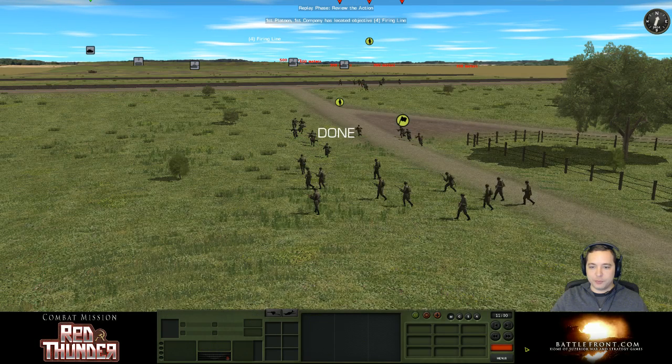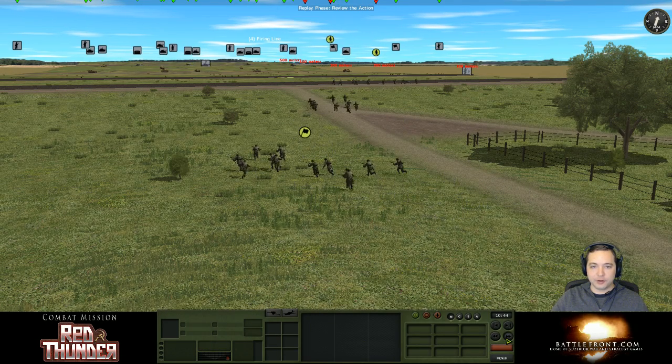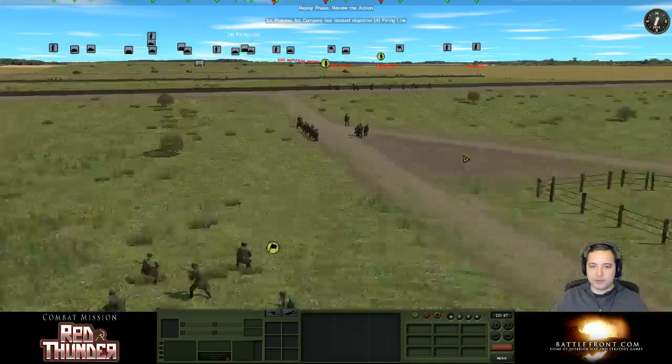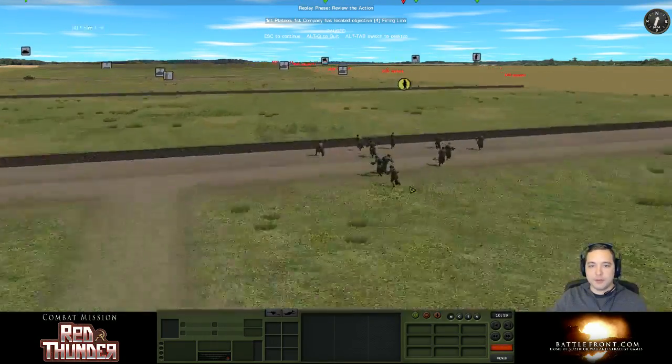Alright, I'm going to go ahead and just skip through this turn since we're just going to watch them do their thing. And skip through the next turn until they get to their destination. Okay, so these guys started shooting, so actually I'm going to rewind.